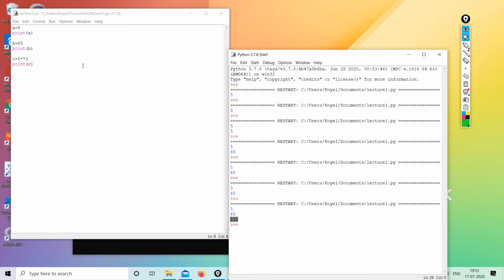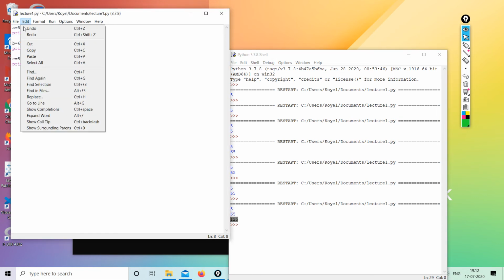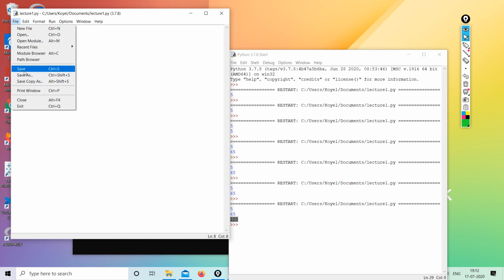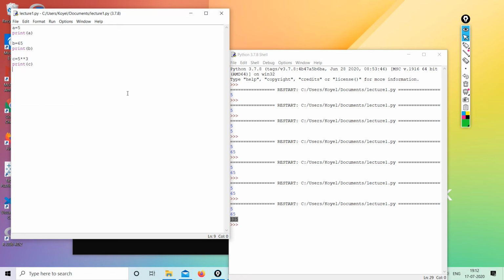Now the best thing about this is you can save this file by going to save. I'm not going to do it right now, but you can do it. But there is a flaw. The flaw is, now you only see 3 lines here. If you have 10,000 lines, the whole 10,000 lines will run at one single point.